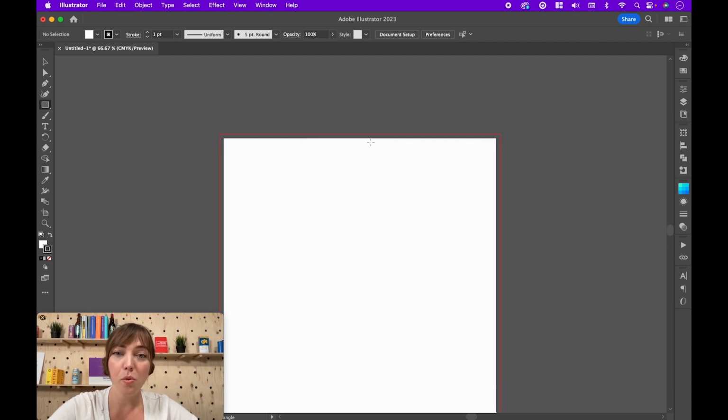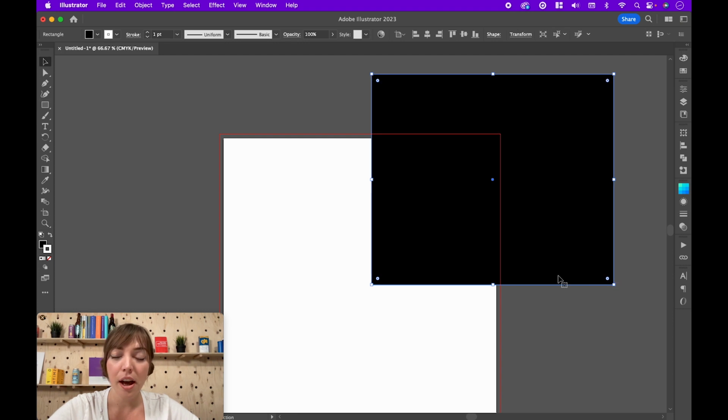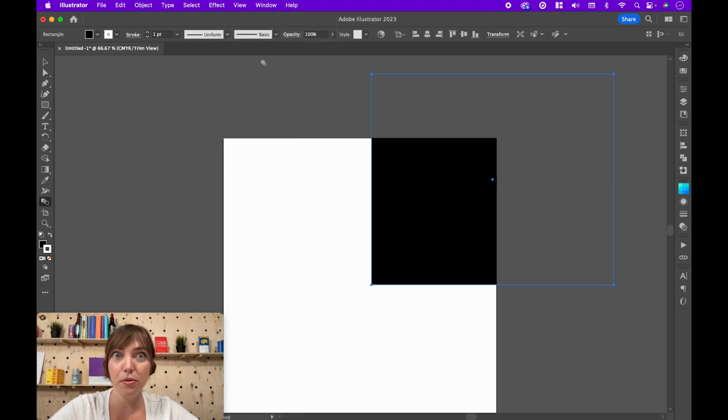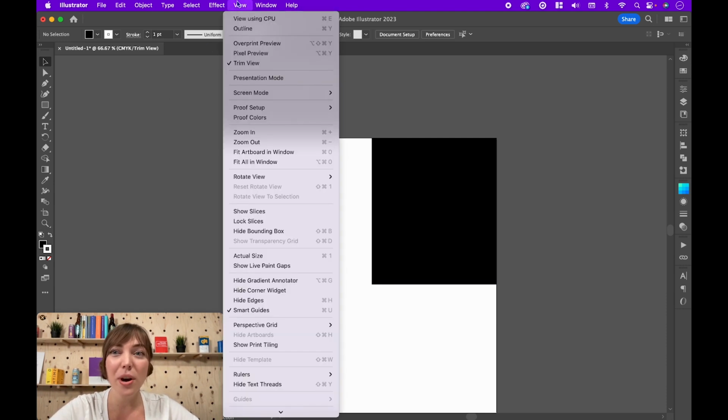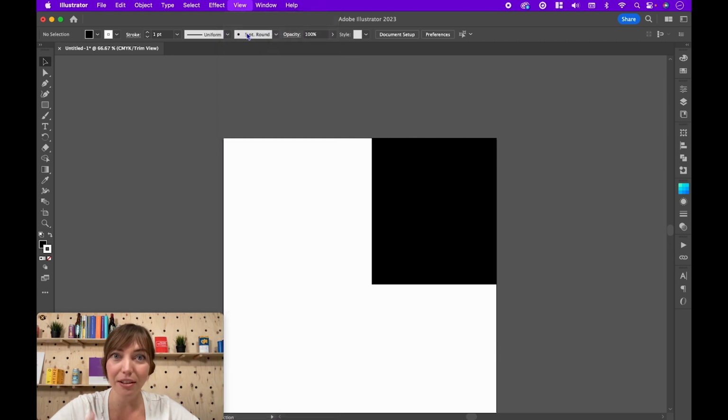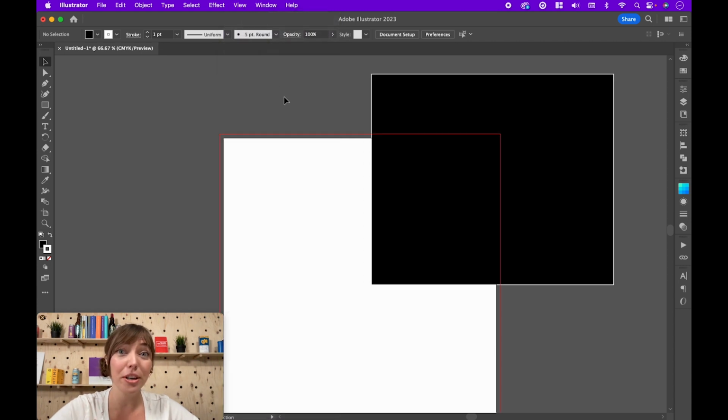Okay, so when I'm doing print, I like to use trim view. Trim view is View, Trim View. That shows you where it's actually going to be cut, and anything that's outside of your artboard, where the bleed is or any of those objects, is being hidden. It's kind of annoying to go in here and keep clicking trim view, so I'm going to create a shortcut for it.